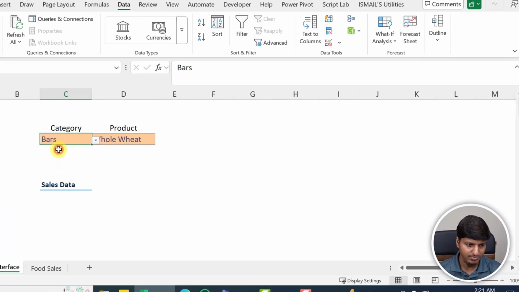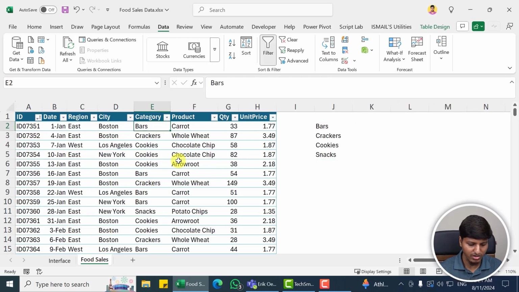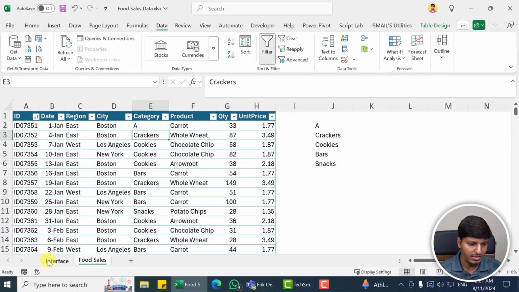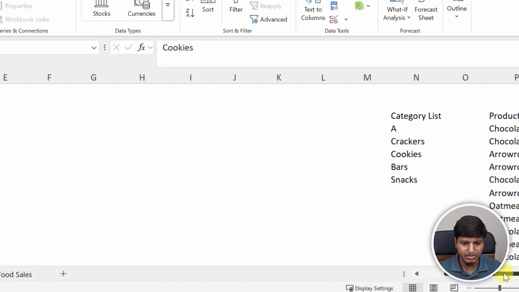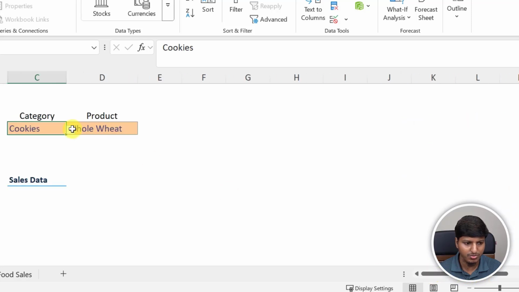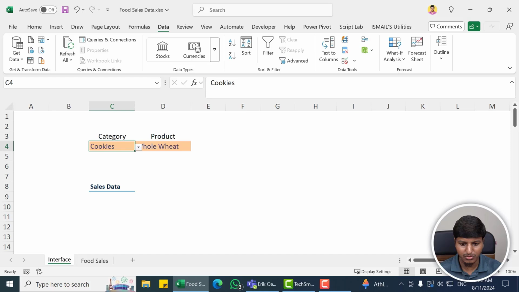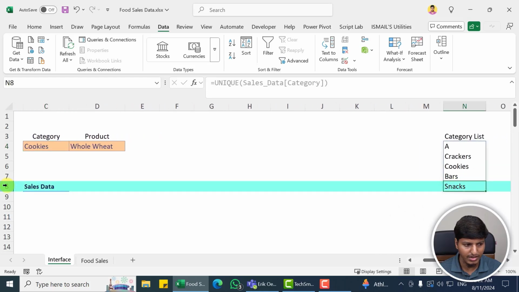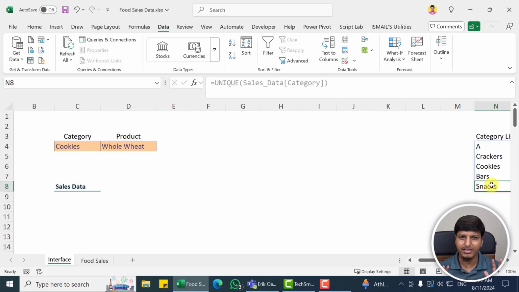Right now it's okay because we have the same categories, but if we change the data or add a new category, then you'll see that we don't have that last snacks category in this drop down. That is because we have hard coded that list source to N4 to N7, so it doesn't include what we have in cell N8, this one, right? That's why it's not including that, and that's where we need to create a dynamic list.